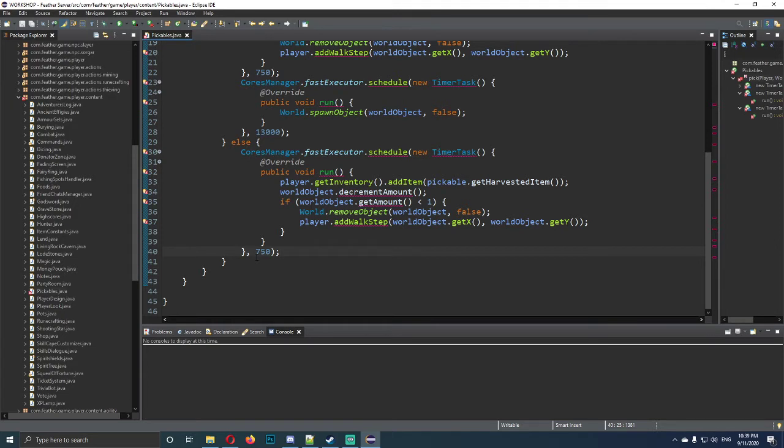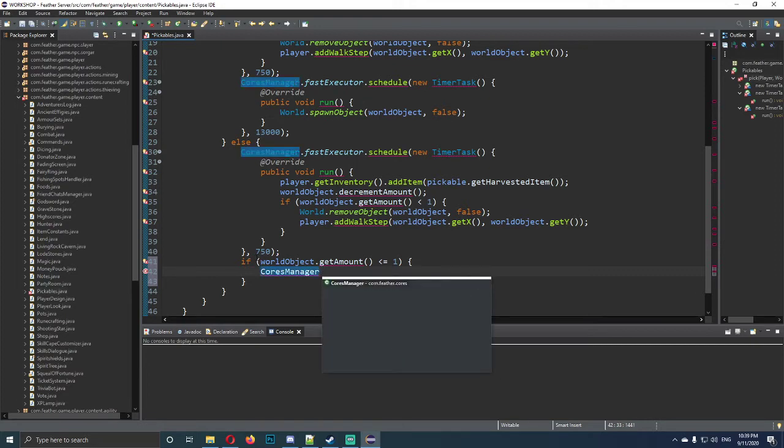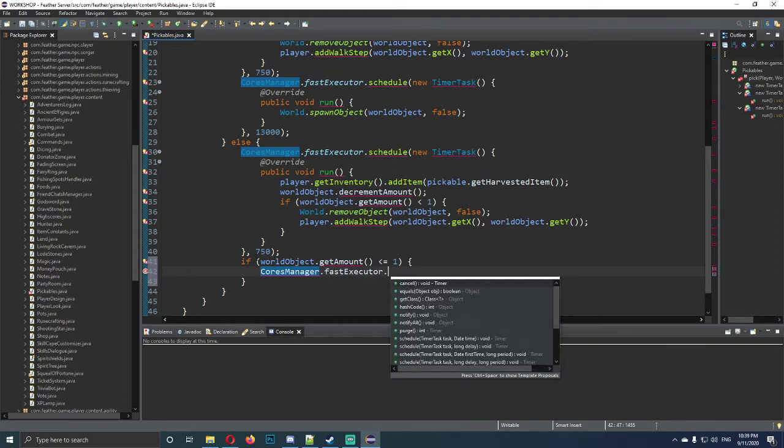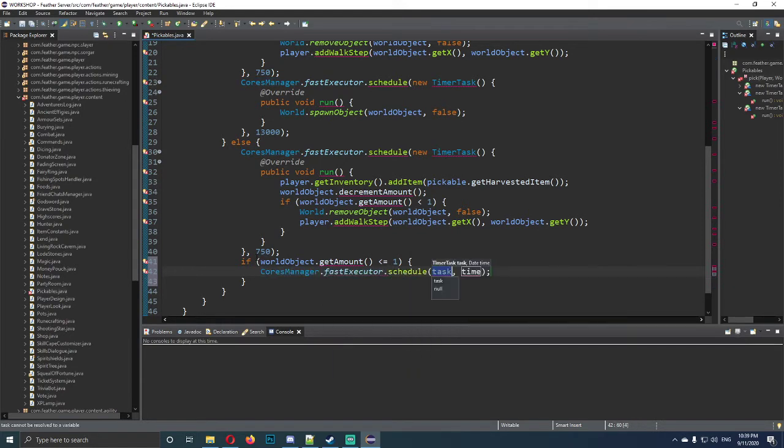Now underneath that we need to do an if. So if we need to do weld object dot get amount. Okay. And we want to say is less or equal to 1, open and close bracket. Okay. Once we do that, we need to do cause manager dot fast executor dot schedule, and we want to do new timer task. Those two, delete these two, open and close bracket.